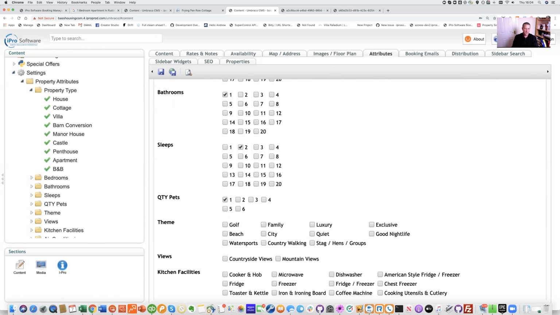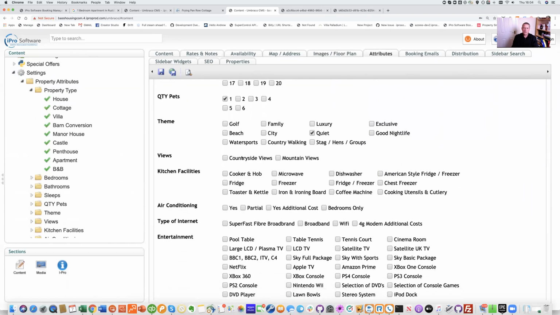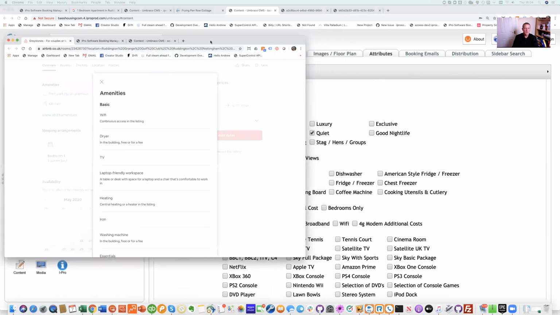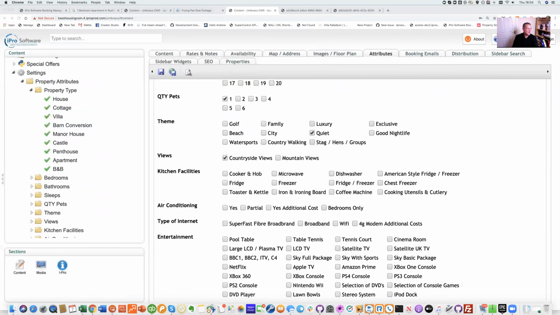The theme, I'm going to mark it as quiet. So we've got countryside views. And then in terms of the facilities, let's go back to my amenities here. So these are the facilities that we've got on Airbnb. So I'm going to go through and tick those.